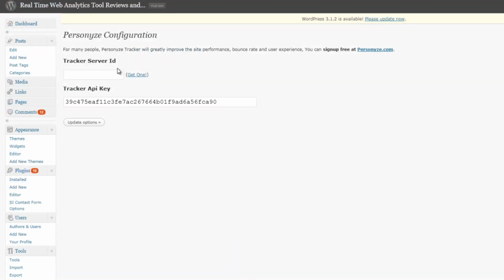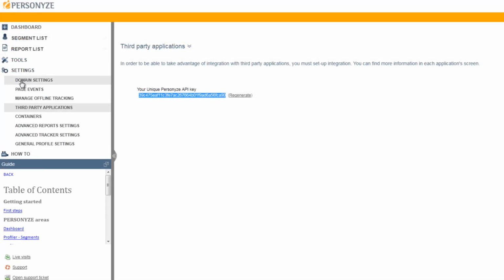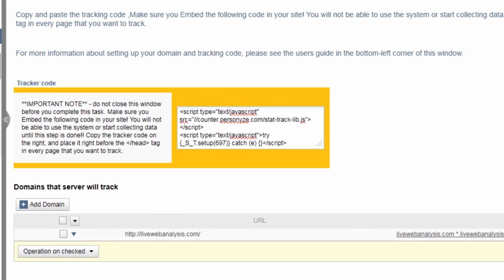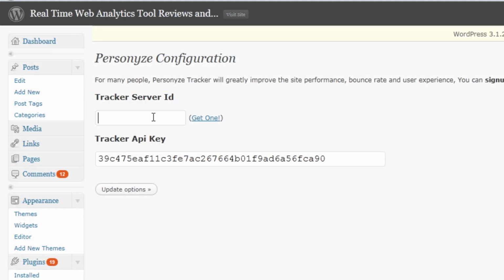Now we need to get our tracker server ID, so we'll need to go back to Personyze. Choose Settings as before, but now click on Domain Settings to go to the Domain Settings page. Here you can see the JavaScript tracking code. You can find the tracker server ID inside the brackets after _s_t.setup. My server ID is 697, as you can see in this video. Now copy the number and then enter it in the appropriate field in the plugin settings page.